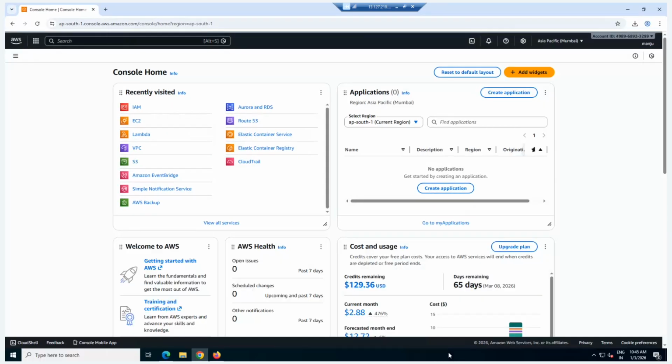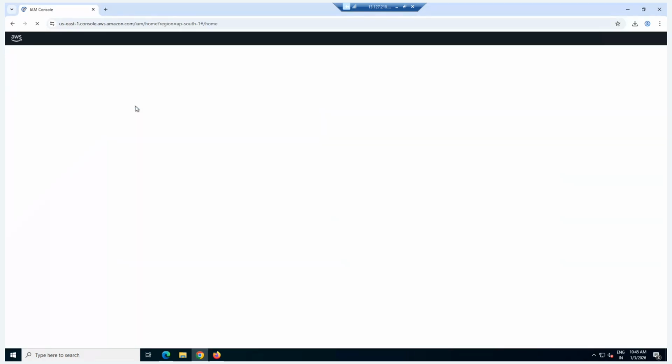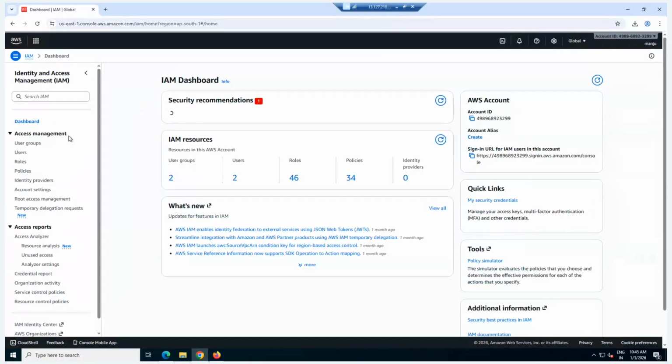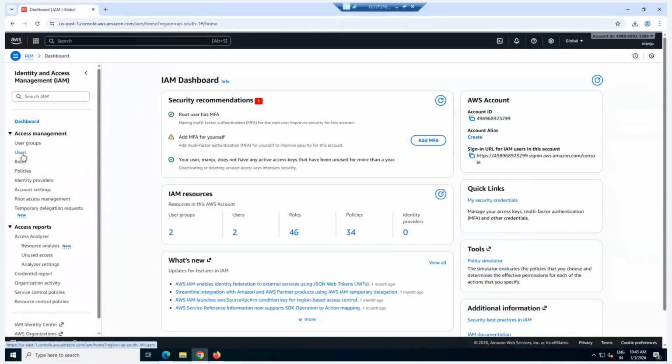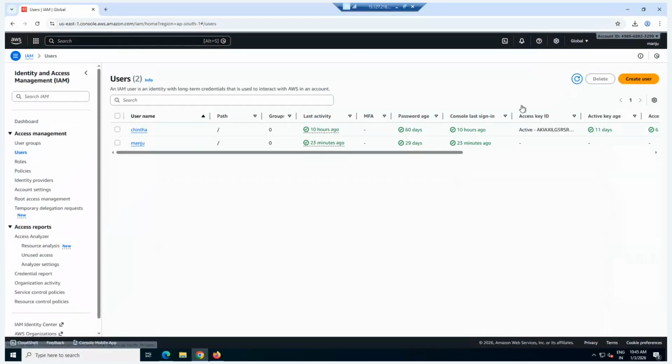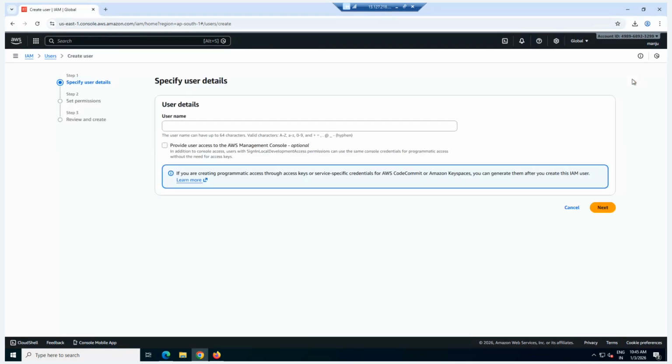Currently, I have already logged into my AWS account with a user called Manju. I have full control over this account. Let me click on IAM, go to Users, and click on Create user.